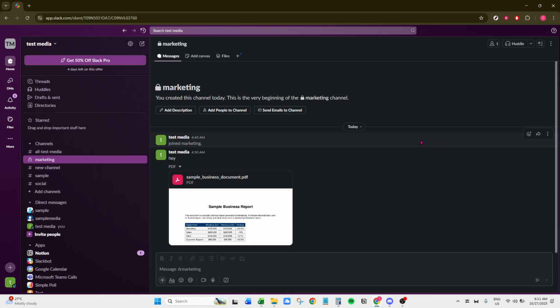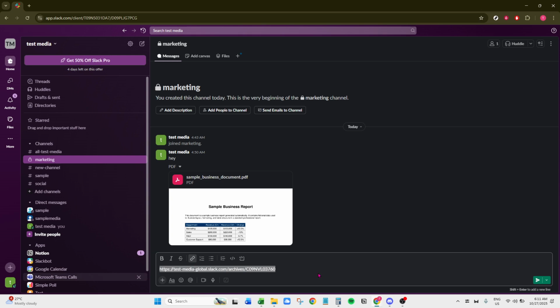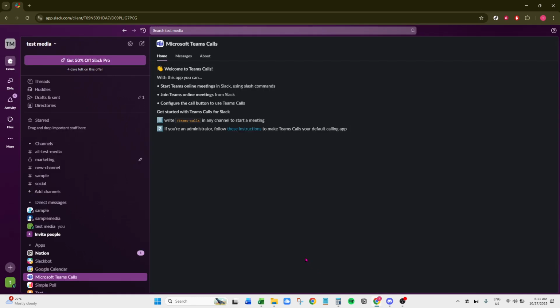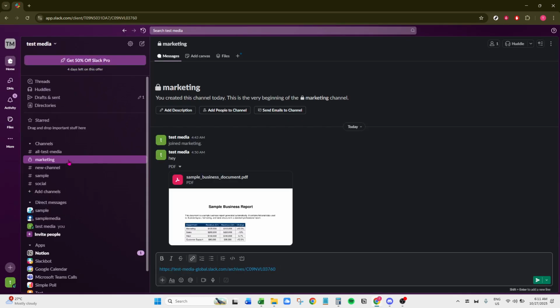Whether you're sending it in an email, pasting it into a document, or sharing it via another app, this link is now at your fingertips. So there you have it. A quick and easy way to copy a channel link in Slack. Remember, being able to share channel links can enhance collaboration within your team by providing quick access to important discussions and resources. As always, feel free to replay this video if you need a quick refresher in the future.